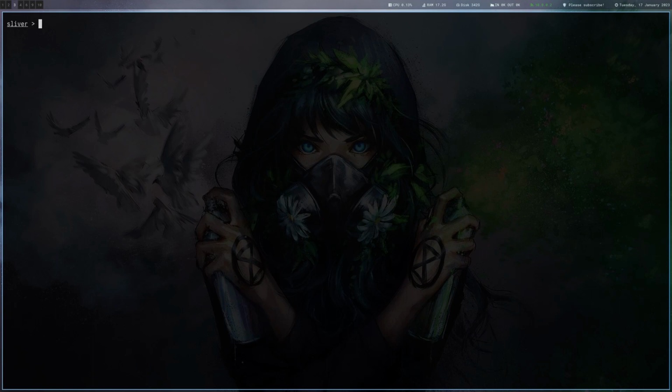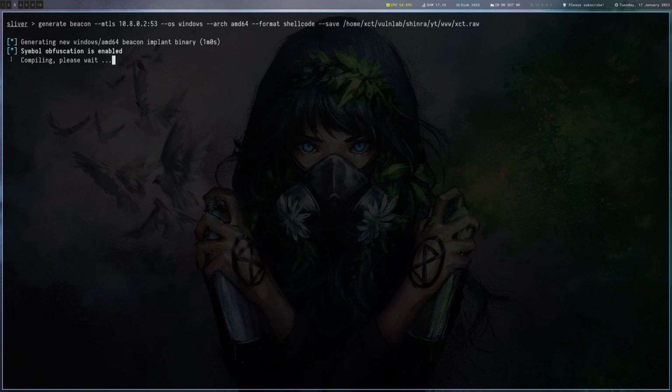First, we have to actually generate our shellcode, right? Going to generate a beacon like this. Generate beacon. I'm going to use mutual TLS, my IP, port, Windows, 64-bit, and the format is supposed to be shellcode. So let's do that. And this is always taking a bit of time because it's actually compiling it. All right, it's built. It's asking us if we want to encode it with shikata_ga_nai, but I'm not going to do it. And here we go. We have our raw shellcode.